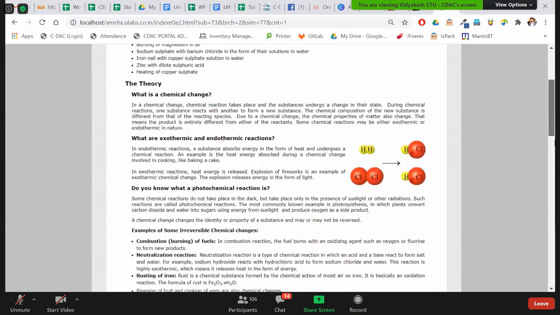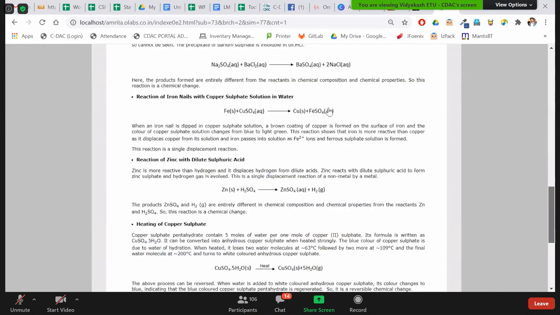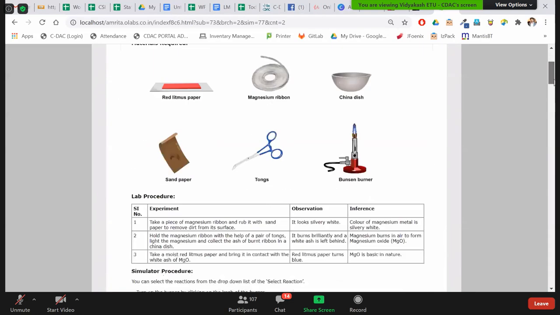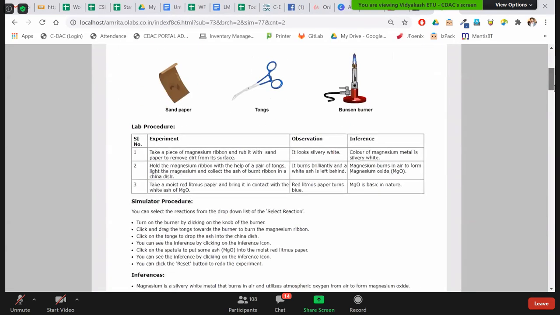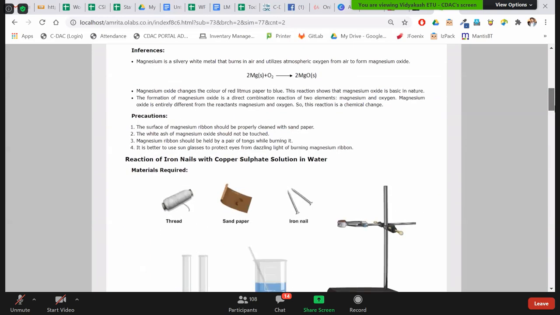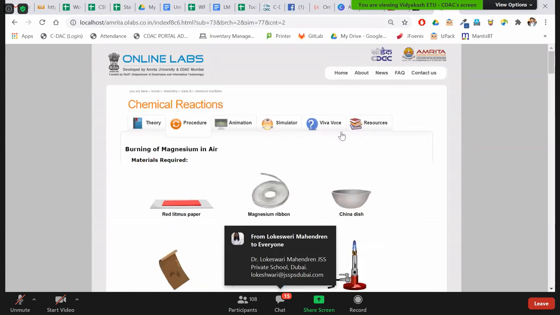So the objective, the theory, the different chemical reactions which we are going to read is all here. Then the procedure is here. What are the materials required? What is the lab procedure? What is the simulator procedure? What are the inferences? What are the precautions? So everything that is required in a lab, we have tried to put here on the portal.